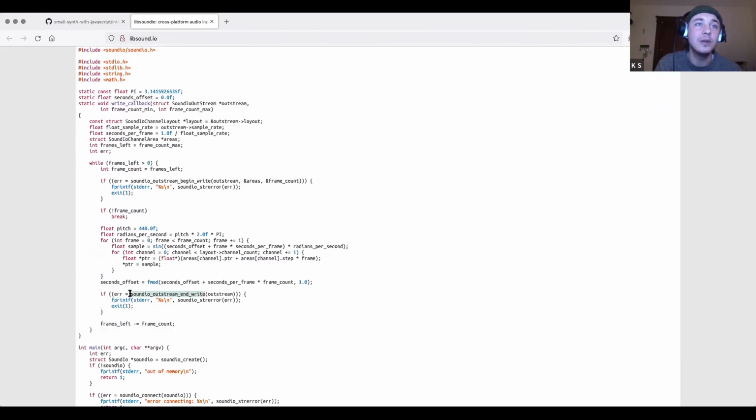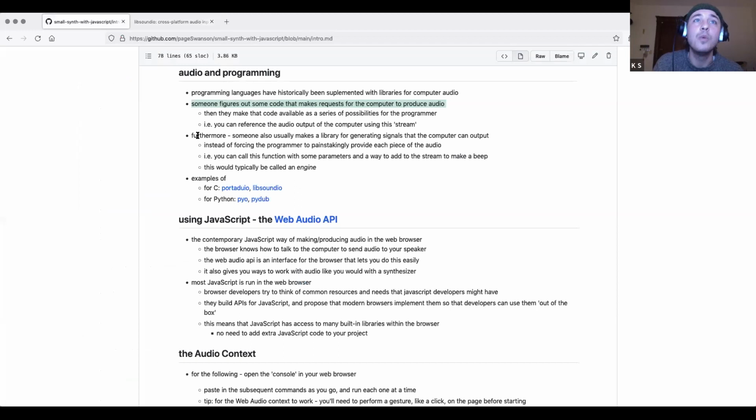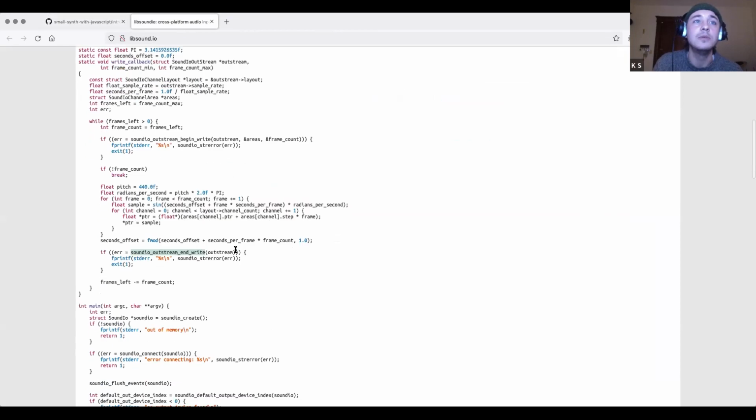So eventually here you'll see they have a stream, sound.io, outstream, and write. Eventually they're going to make the audio that they want to play, and then they're going to send it to the computer. But they had to make all this audio, and it's a very painstaking process. This is what I was talking about with the engine part. So no one really wants to do this. You want something like this. You want something that someone has made for you that helps you produce audio.